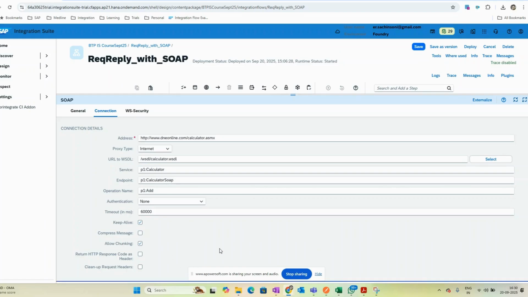Now why do we specifically need to do it this way? Why can't we do it directly? Let's say if you use Postman, for example, you might not need to do all of this. So with this adapter, what CPI does is it builds an envelope. Let me show something.